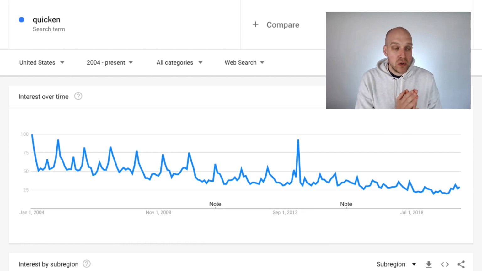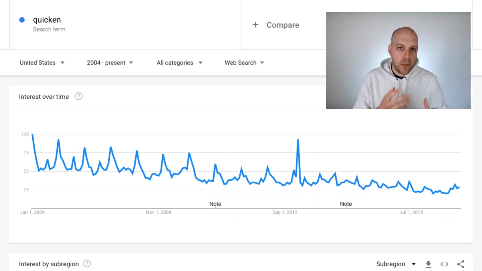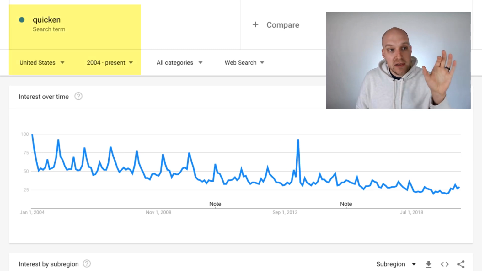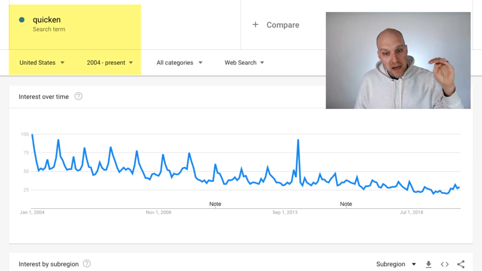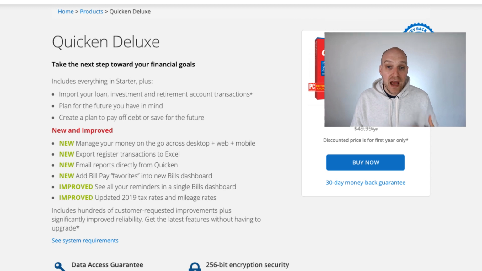What we're looking at on the screen right now is a tool called Google Trends. You can get here by going to trends.google.com. Kind of a fun tool to play around with just to see where things are trending. And you can see the search term Quicken has been on a downward trend since 2004. This used to be a very popular software tool for your computer where you can manage your budgets, transactions, export things for accounting, and really was a fantastic tool.